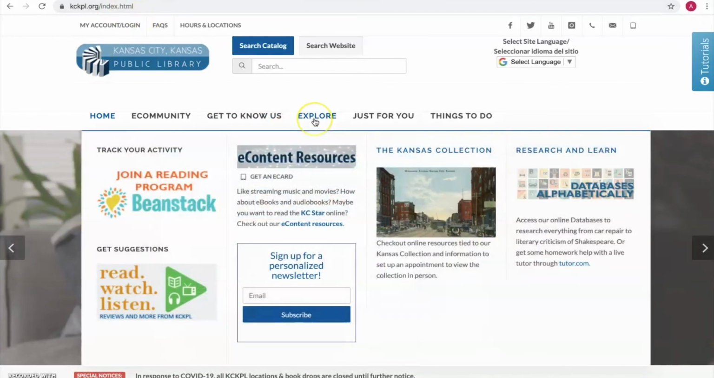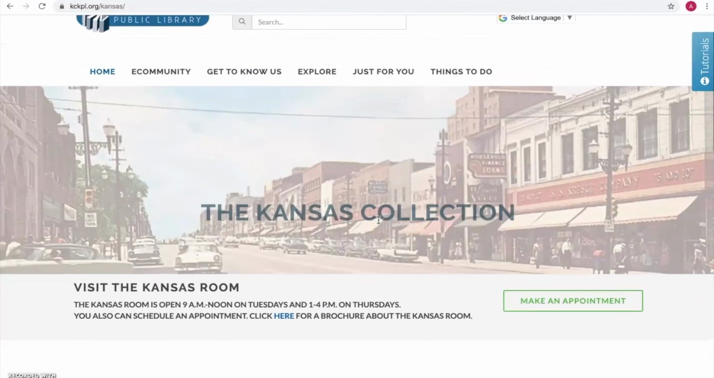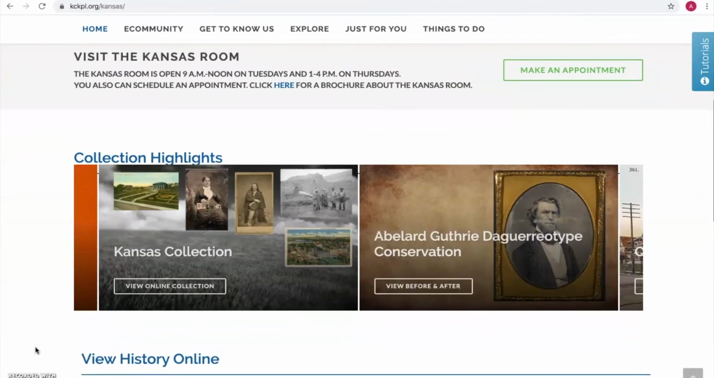Now, to get to genealogy resources, hover over the Explore tab, go to the Kansas Collection, and this is the Kansas Collection homepage, where we have information about Kansas Room Special Collections. Kansas Room is located on the second floor of the main library, and that's where we have our local history special collections, which includes books, documents, photographs, city directories, all kinds of great stuff. And we're also working on scanning that physical collection and putting it online here at the Kansas Collection Digital Collections page. So I highly recommend you take a look at that. There's tons of photographs and cool postcards of old Kansas City, Kansas. It's really a lot of fun.